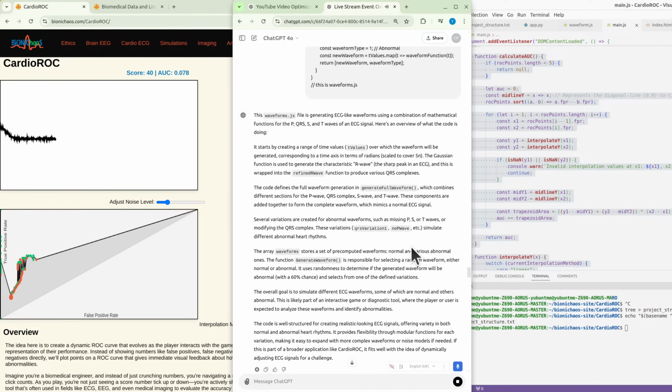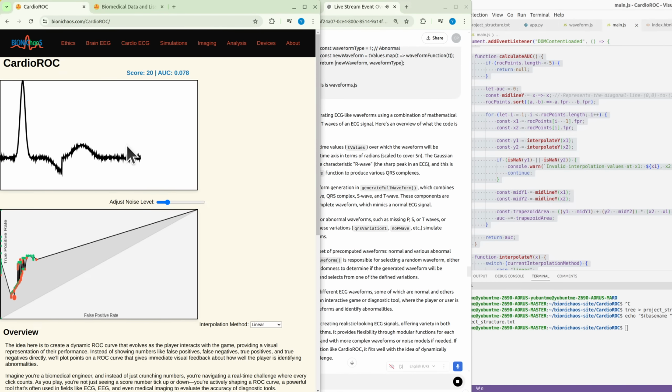Here's an overview of what the code is doing. It starts by creating a range of time values, t values, over which the waveform will be generated, corresponding to a time axis in terms of radians, scaled to cover 5 pi. The Gaussian function is used to generate the characteristic R wave, the sharp peak in an ECG, and this is wrapped into the refined R wave function to produce various QRS complexes.